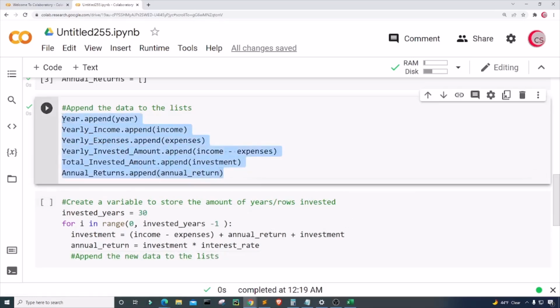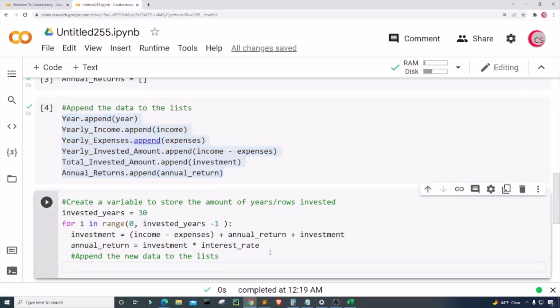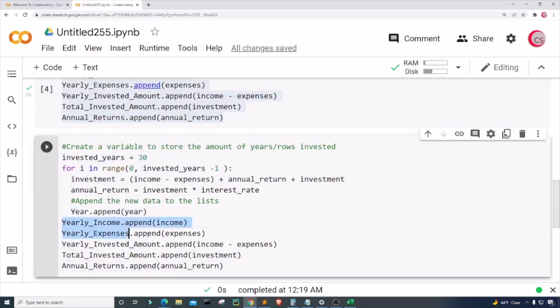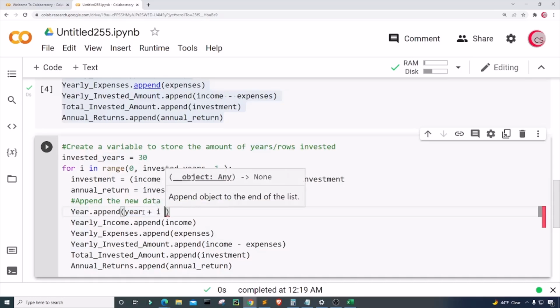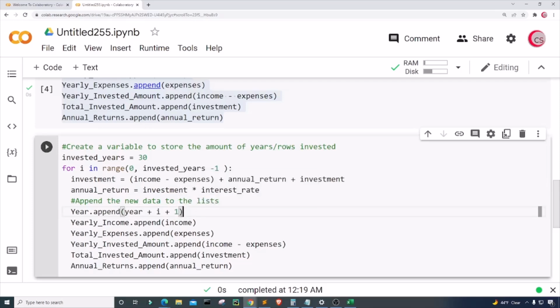I'm going to highlight all of this and copy using Control C, then come back down here and paste it using Control V. And then I'm going to just tab these over here. All right, and I want to append the year, right? I want to append the next year, the next year, the next year, so on and so forth. So I'm just going to add i plus 1. All right, so this makes sure that I keep increasing my years.